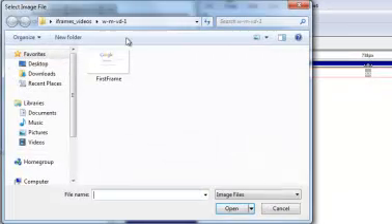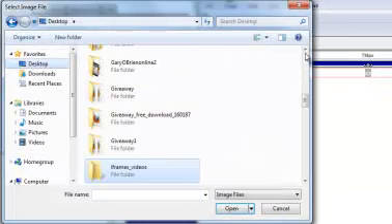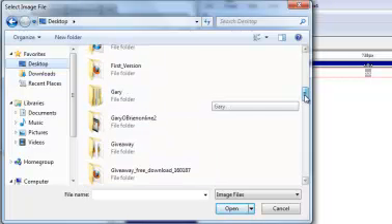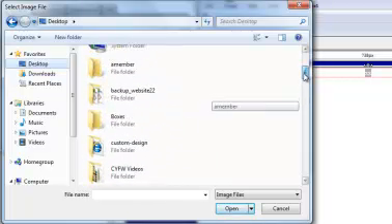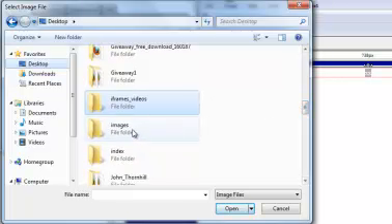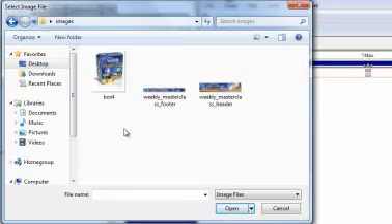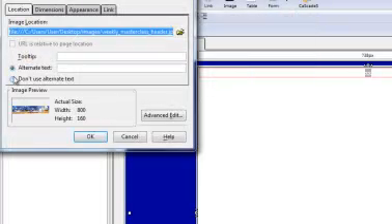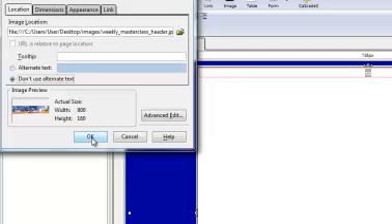Browse for the image, search for the image folder. Now I have the images inside a folder called Images, and select your header image. Select Don't Use Alternative Text and click OK.